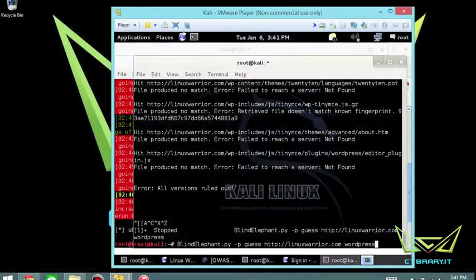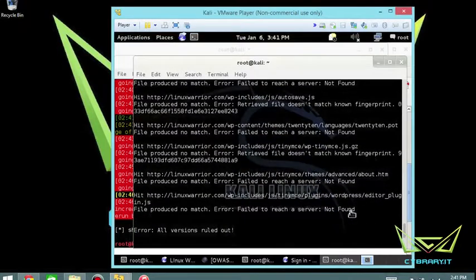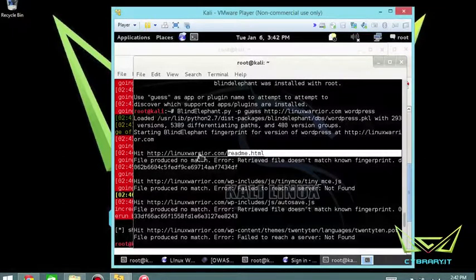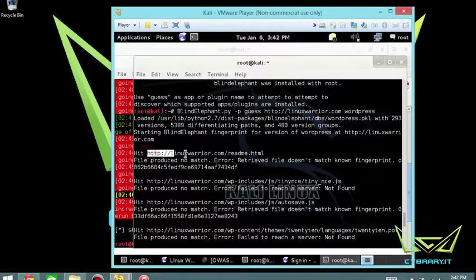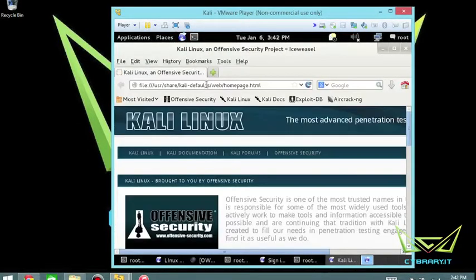If we control out of that and just guess wrong, it's a Joomla, okay? And you can see this will run and it'll take some time. So while that's running, I'll review the WordPress and then we can compare what a false positive looks like to a not false positive. Right, so you can see it loaded some Python packages, starting BlindElephant, fingerprint for all versions of WordPress for the destination, and it found a hit. There's a readme.html file on the server, and one thing we could do is just try to open this up right here and see what's in the readme file.